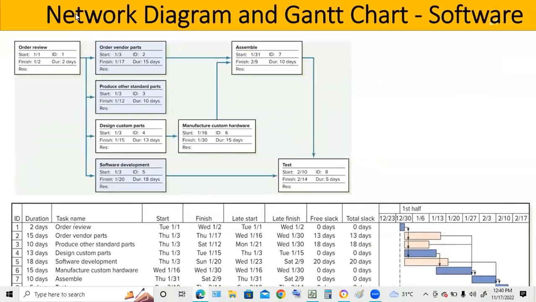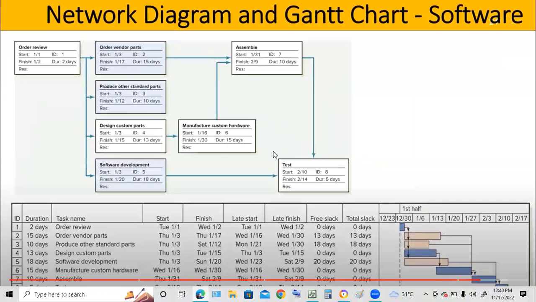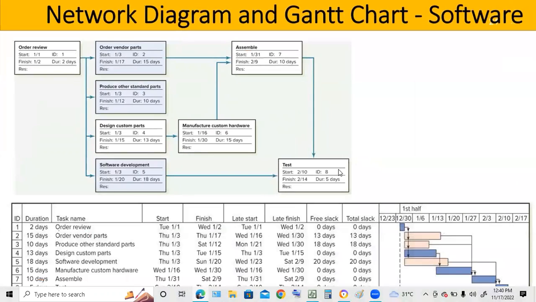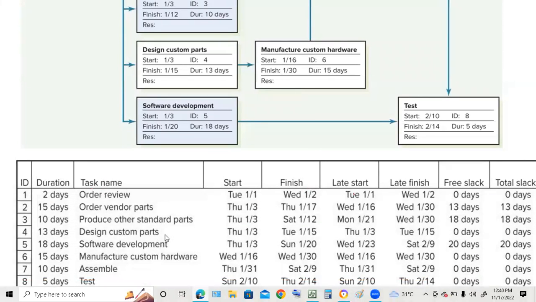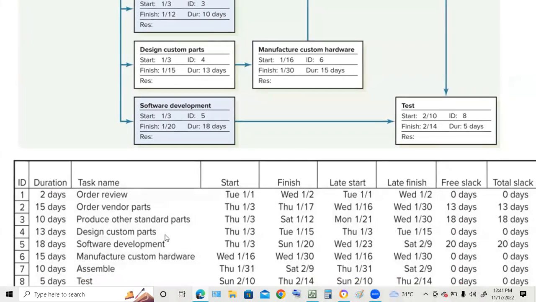Now, when you look at the Gantt chart down the bottom, which is a schedule that shows this bar chart demonstrating relationships between the different tasks, we can see it gives us some information. It gives us the ID number of the task or activity. It gives us the duration. So here it's 2 days. The task name, we can see order review. It gives us a start day and the finish day. But it also shows us the late start and late finish. We can see the slack here, so we know this must be on the critical path. There's 0 slack, and anything with a 0 we know is on the critical path.